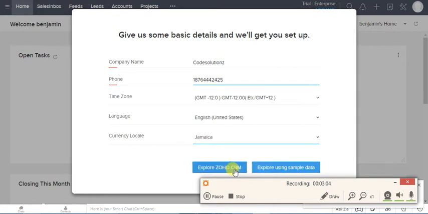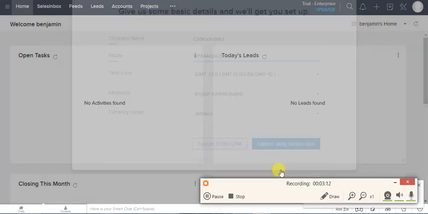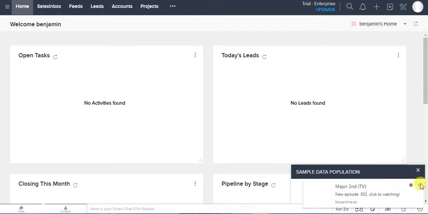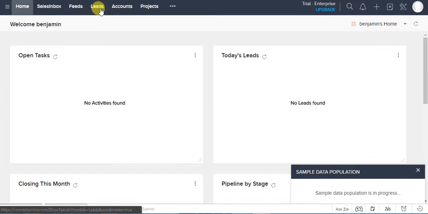They ask, do you want to explore Zoho CRM using sample data? So let's just use some sample data here to make life easier. Let's go there. Alright, so it's going to populate our CRM with sample data. That will make life easier for us.